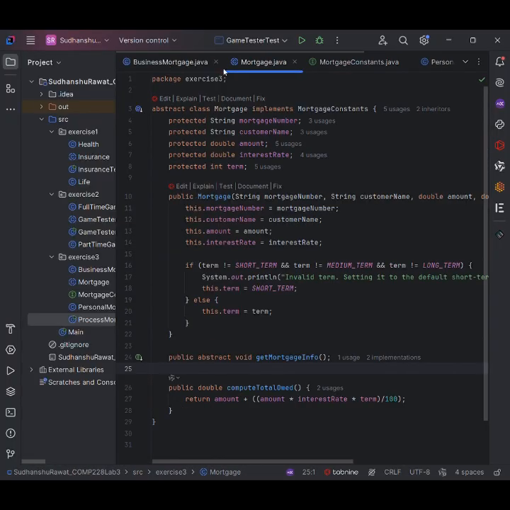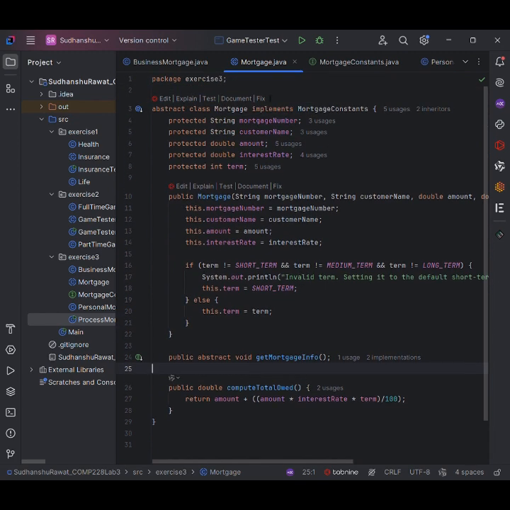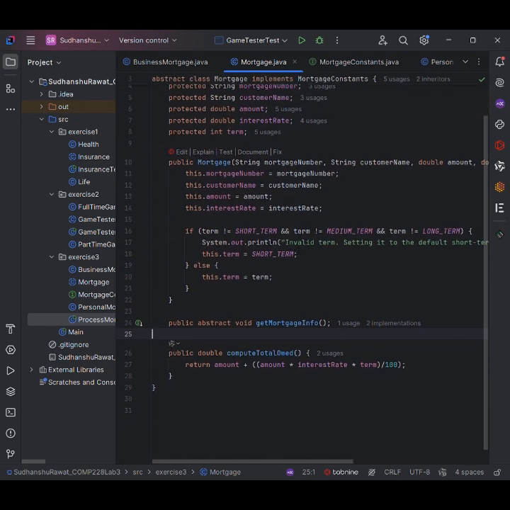Getting on to the mortgage class. We were supposed to create a mortgage class with multiple variables and their respective data types. We had the mortgage number as a string, the customer name as a string, the amount as a double, the interest rate as a double, and the term, which is going to be an int. Why is it an int? Because we just have 1 year, 3 years, or 5 years. That's all. Then we have the constructor for all these variables, not for the term, because it's kind of a fixed term which we're going to ask for.